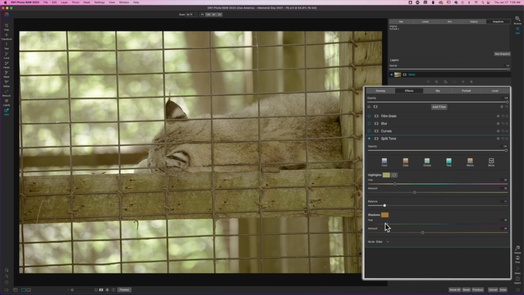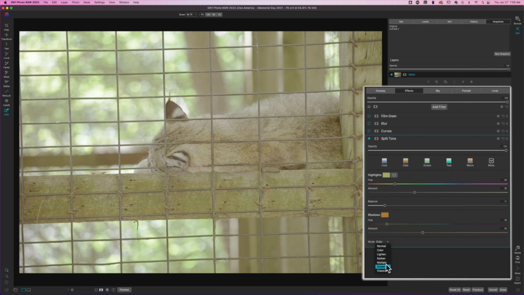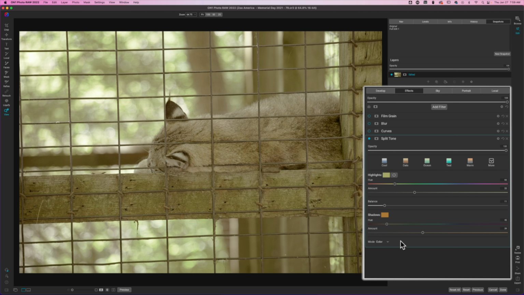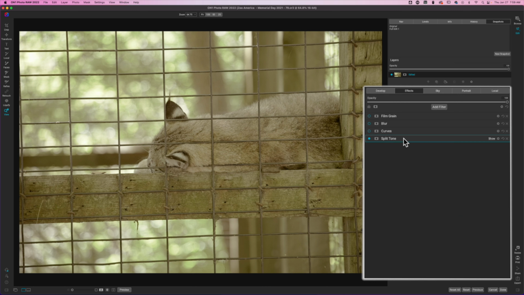Now, you can choose whatever color scheme you want, but that's the reason why I go with this. Now, by default, the mode is set to color. You can play around with these and select the one that fits your style. Like darken is pretty cool. Multiply, maybe that works for your image. And then, of course, there's classic, which looks nice, but I was okay with color. I like to just affect the colors when I use the split tone, so that's what I left it at.